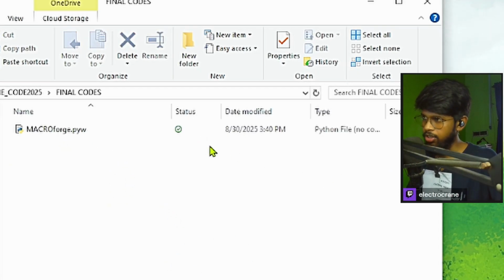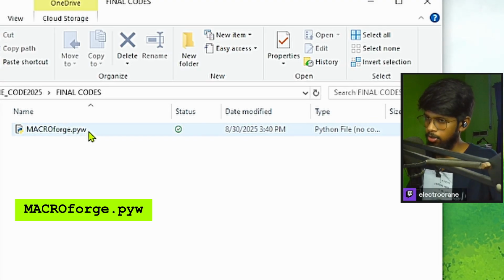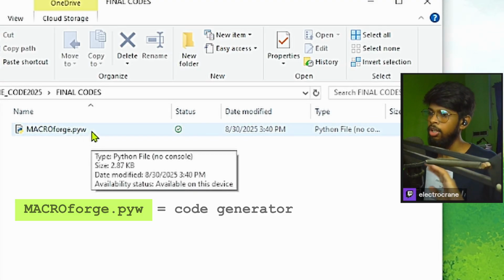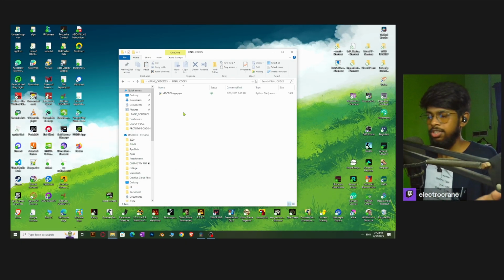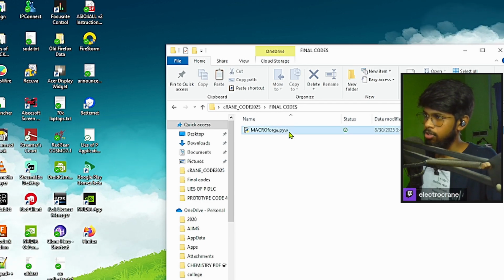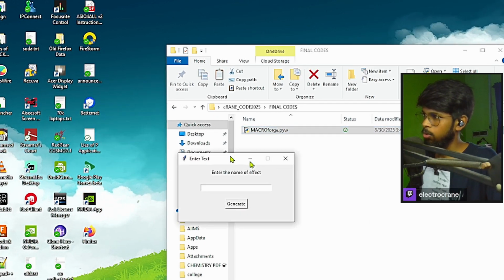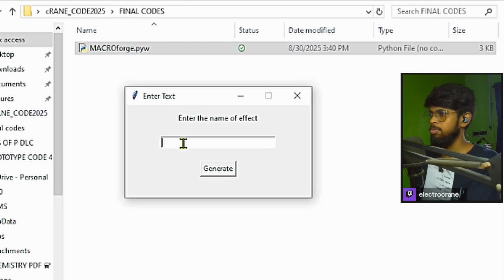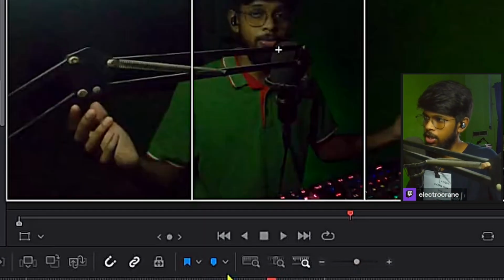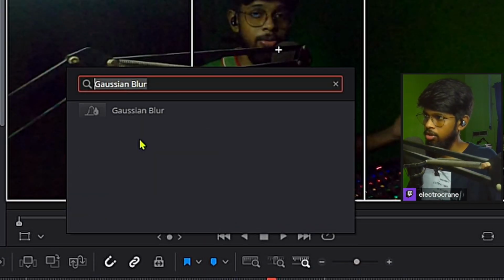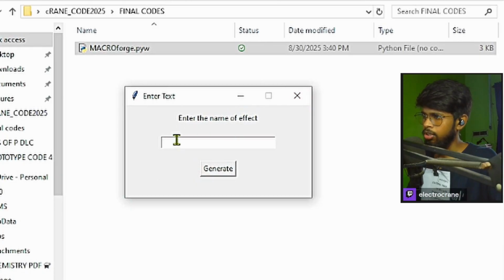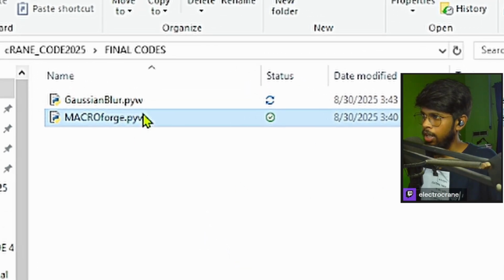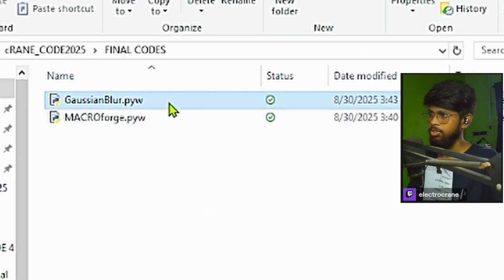Long story short, this macroforge.pyw is your code generator. So basically you're 90% set up, ready to go. We simply double click on it, and this window will pop up. Now you just put in whatever you want to generate code for. For example, Gaussian blur: copy it, come to this window, paste it, hit generate, and there you go. That's your code, just like that.